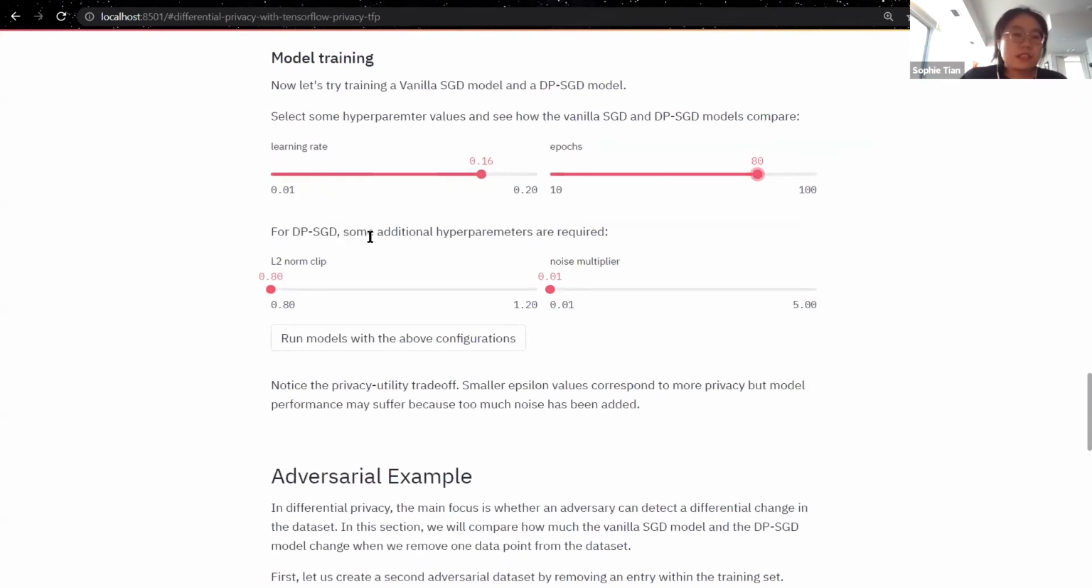For DPSGD, there are some additional hyperparameters that we need to select. Here I have the L2 norm clip and the noise multiplier as an example. Suppose we first select a small value for the L2 norm clip, which means that each training data point can only contribute to the model by a small amount.